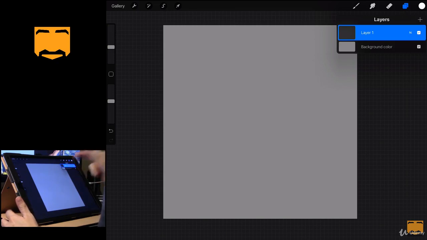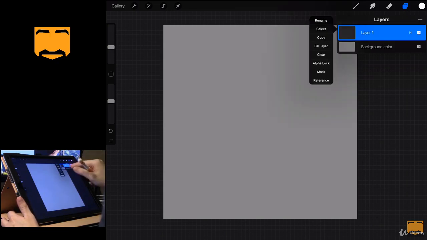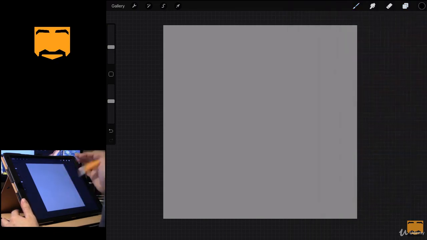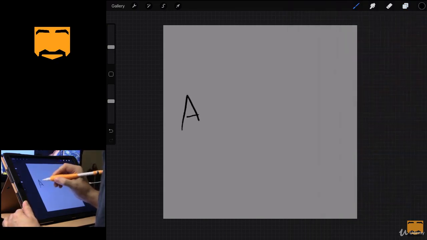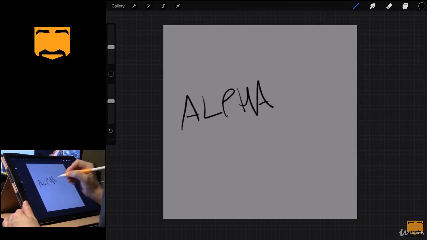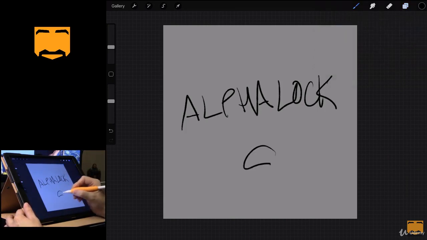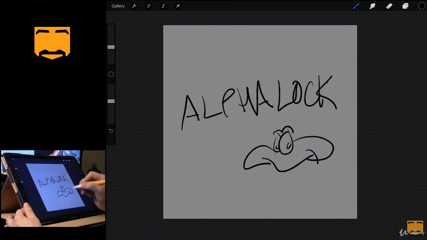So first off, I've got my layer here on top, and I'm just going to pick black, and I'm going to write something on here like alpha lock. So I'm going to show you how this works. On this new layer, the only thing on this layer is what I've written here, alpha lock. So let's say that I'm doing line art for something, okay? And I'm just going to draw a quick sketch of something here, a concerned looking duck.